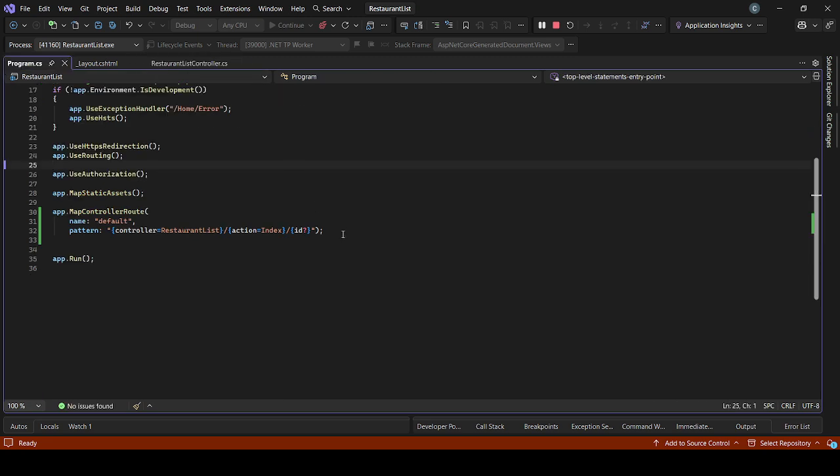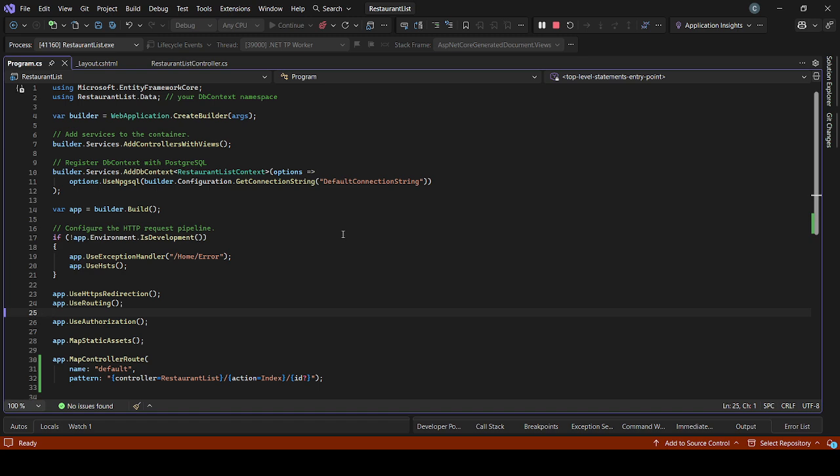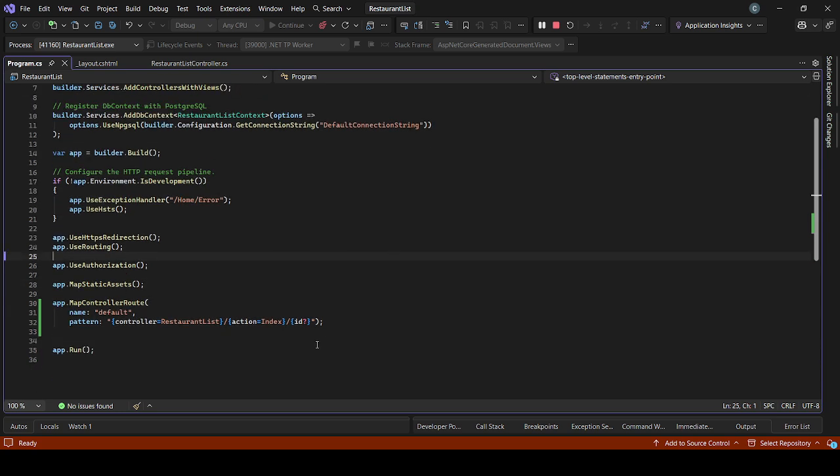So next we have our Program.cs. Here we are going to change the default route. Let me look for it over here. Now, here we edit the default route to go into our restaurant list controller. Now the app will start directly on the restaurant list page and no more on the home page.